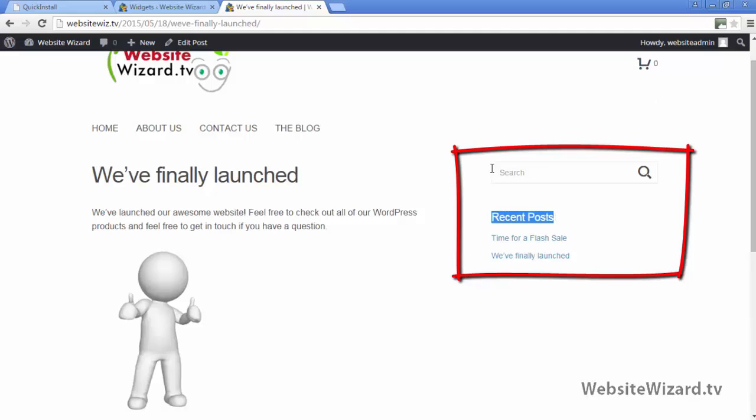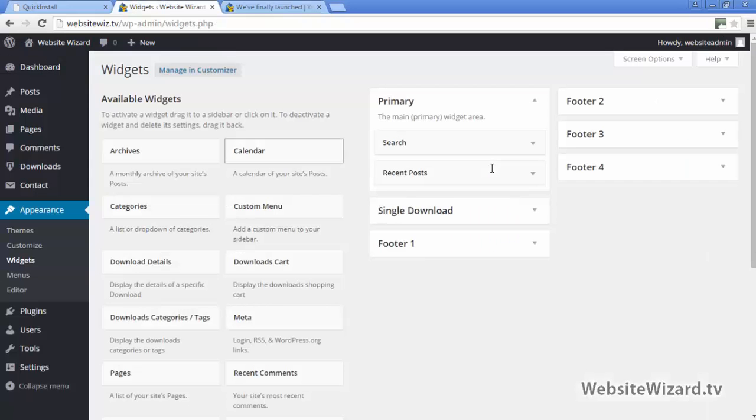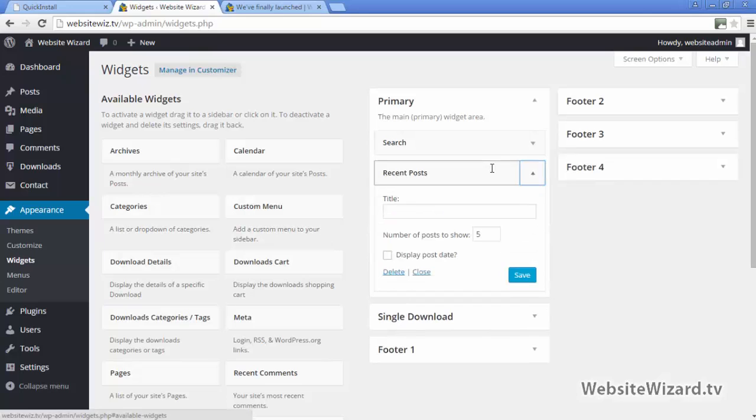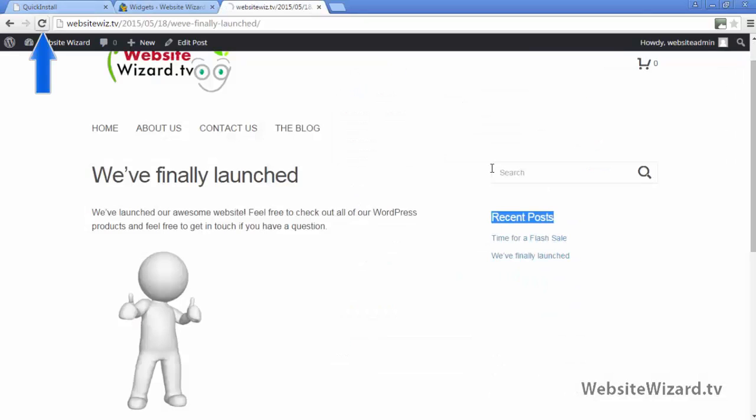And you can actually change the text here as well. So if we head back and click the drop down here, you might want to call this Latest Blog Posts, and then if you click save here, you can also choose how many blog posts you want displayed there. I'm just going to leave it as it is at the minute, and head back to the website, click refresh, and you can now see we've customized the title right here.